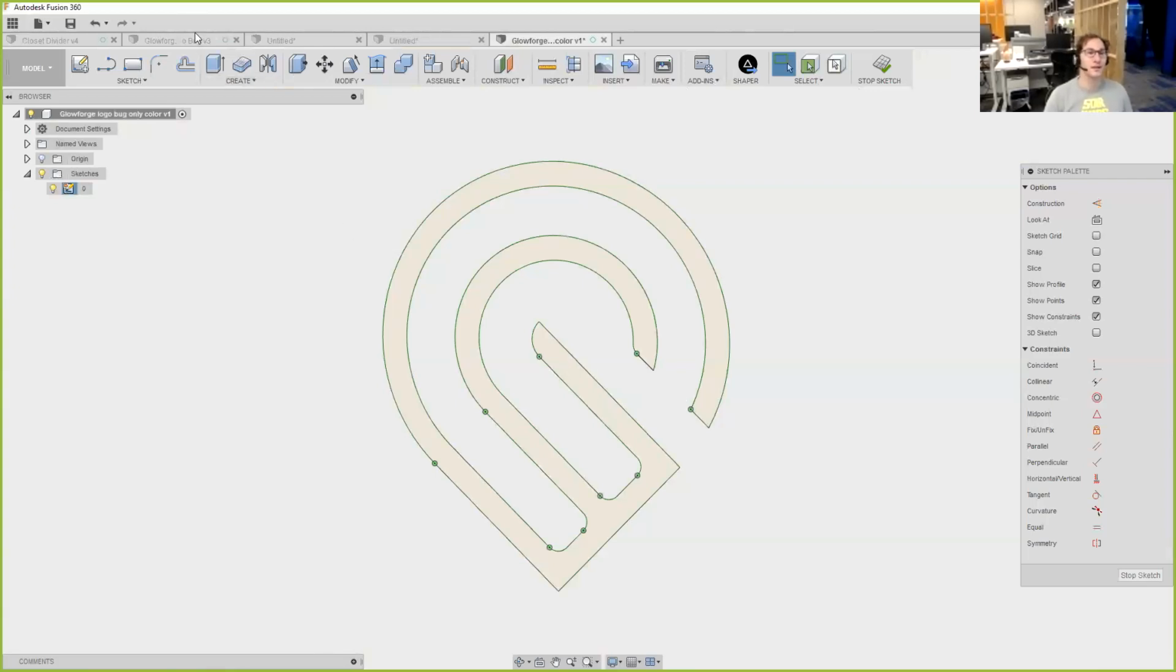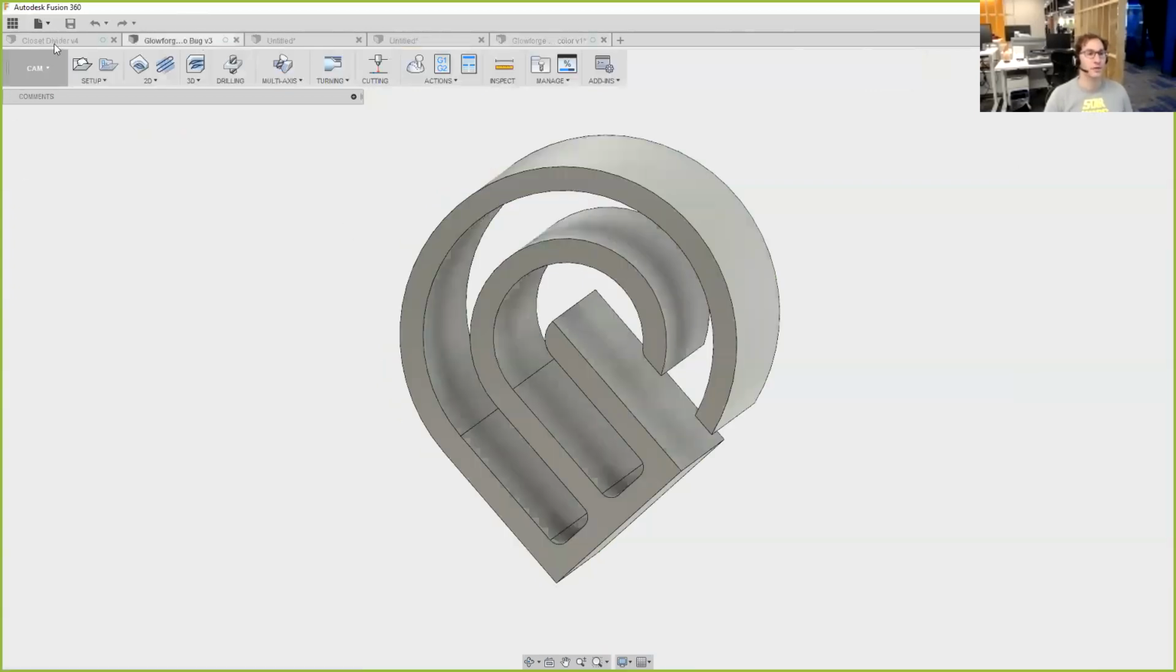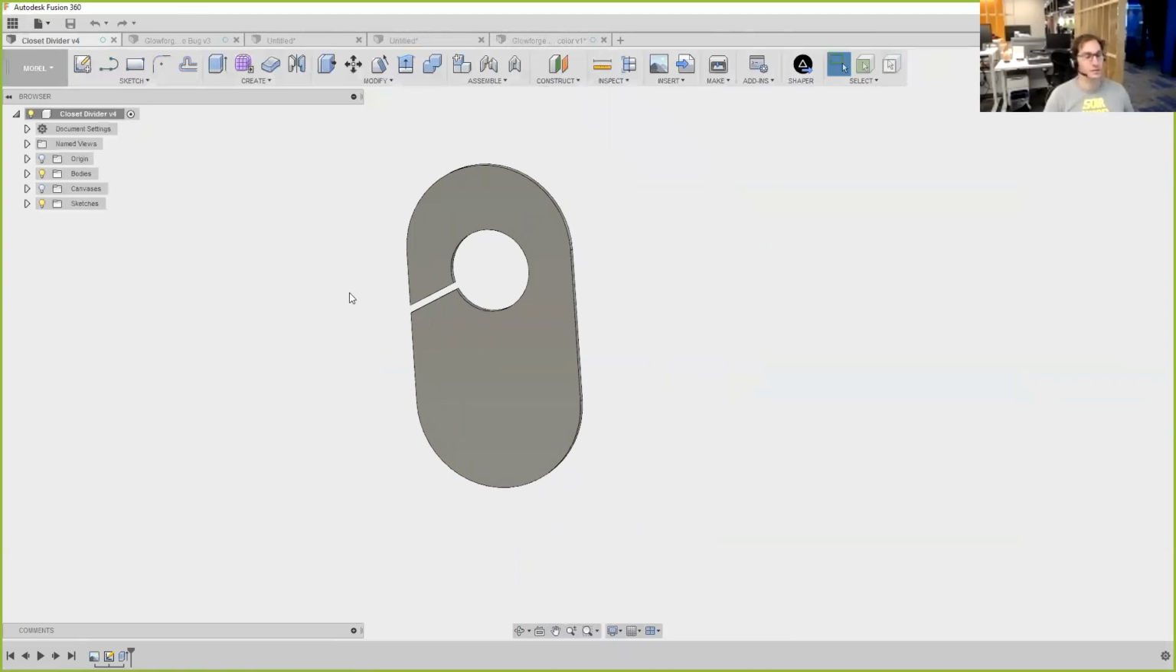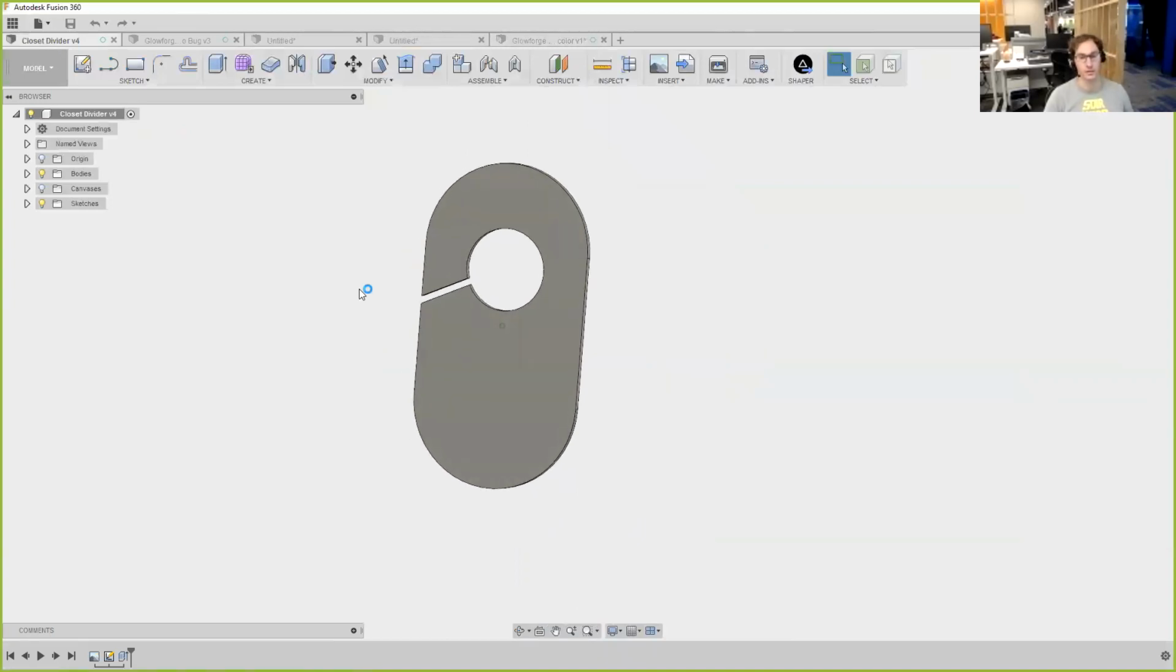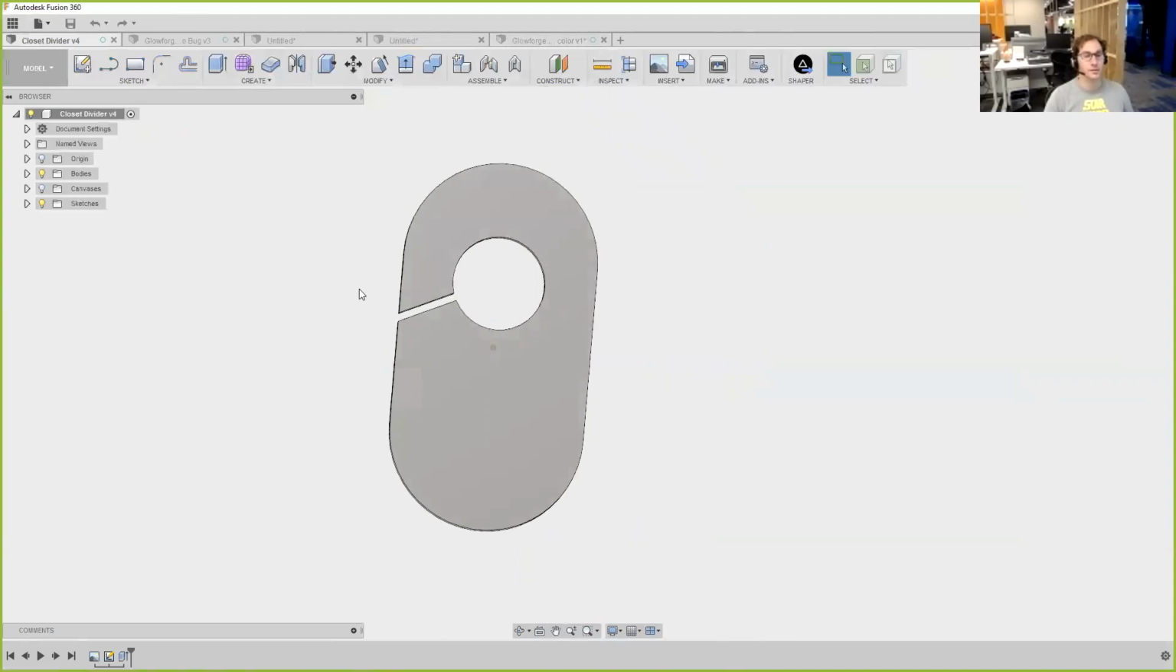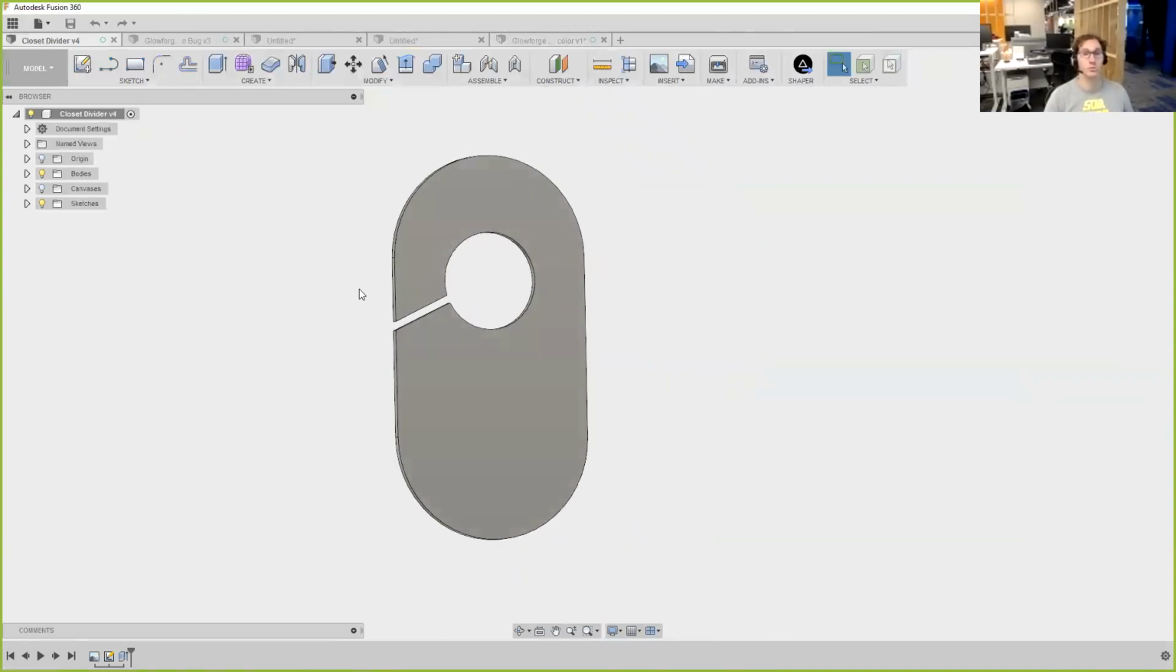So I'm going to come in here, and let's say I have 3D geometry like this closet divider that we worked on last week. Okay, I'm ready to send this to Illustrator maybe to add patterns to it, right? Because I could just cut this out and it would be fine, but that's not going to be awesome. Right? We have too many people in the Glowforge community that are just way too good at what they do. We can't just put stuff on the internet. We got to put awesome stuff out there.